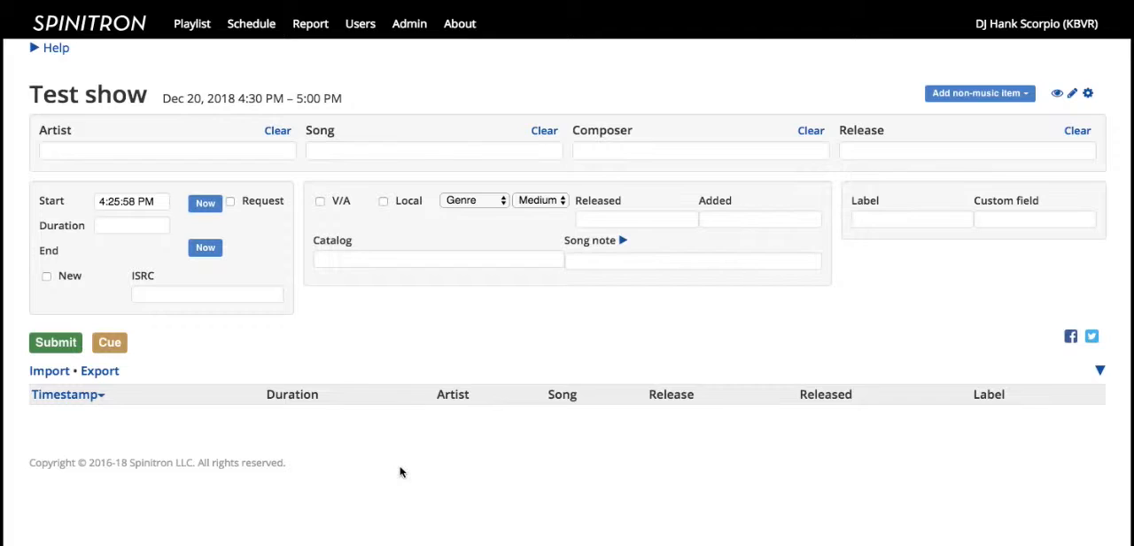Hey KBVR DJs, are you hosting a talk show or a sports show, or are you doing live play-by-play? You're still required to use Spinitron for that, and luckily, the new version of Spinitron actually gives you the ability to log the new content and non-music content that you are making. Let me show you how to do that.